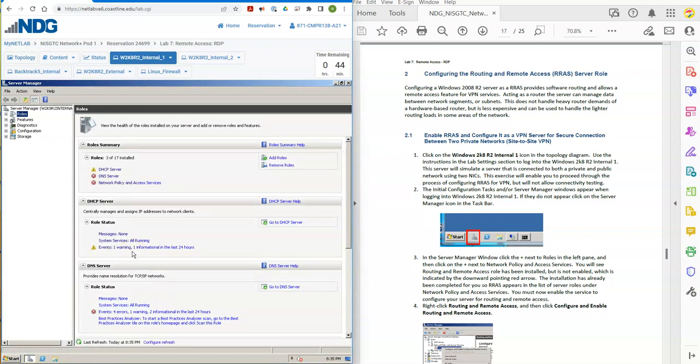Step 3, in the Server Manager window, click the plus next to the Roles in the left pane and then click on the plus next to the Network Policy and Access Services. You will see Routing and Remote Access role has been installed but is not enabled, which is indicated by the downward pointing red arrow. The installation has already been completed for you, so RRAS appears in the list of the server roles under Network Policy and Access Services. You must now enable the service to configure your server for routing and remote access. So let's go ahead and check this as instructed.